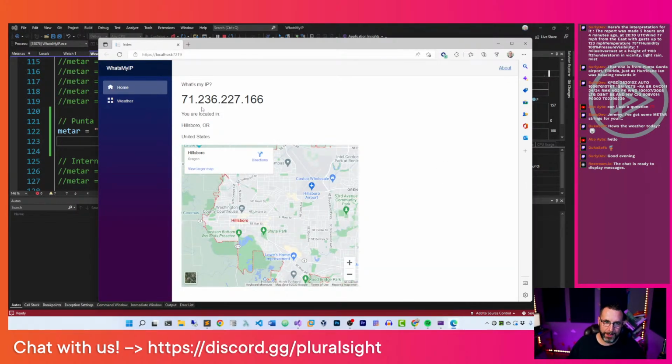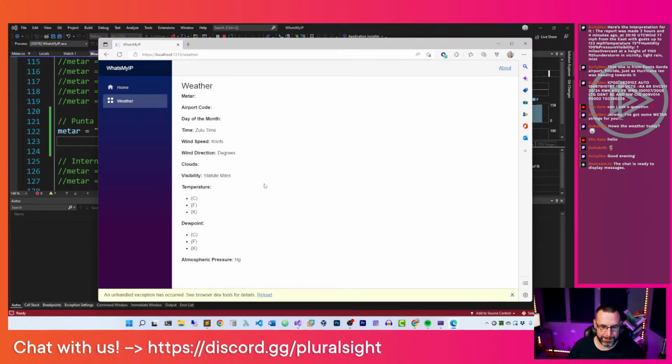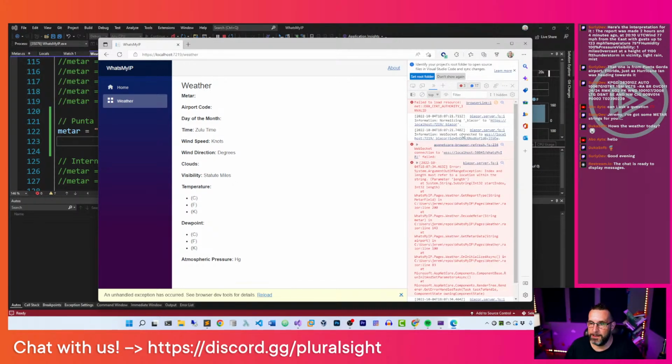Okay, located in Hillsboro, Oregon. So those of you who are coming here for the first time, that's what the original front page of the app is. And then we got sidetracked onto this Metar thing that's wild. So an unhandled exception has occurred. Let's find out what that is.